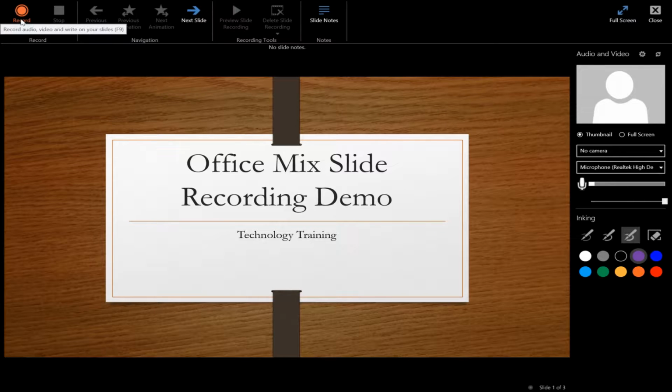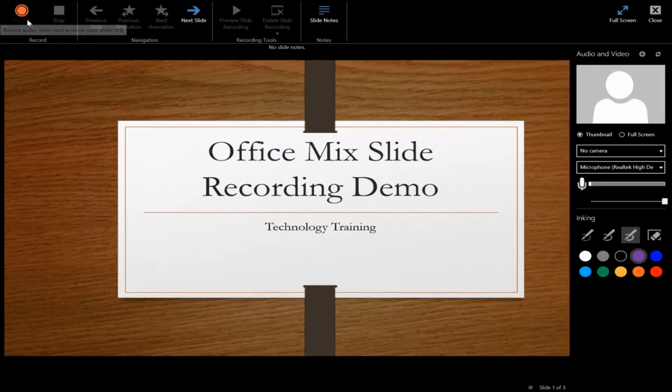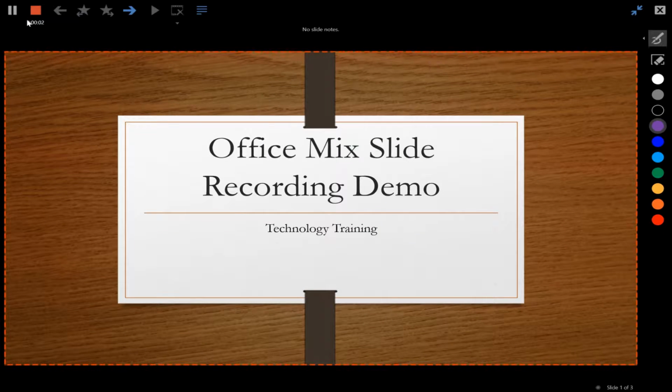Now, one thing to remember as you're recording is that the arrows and the spacebar still work the way they traditionally would on a PowerPoint to bring in your animations or transitions. So you don't have to use the buttons up here at the top. You can see once I come into the record screen, I've got my options along the top as well as my annotation across the side.